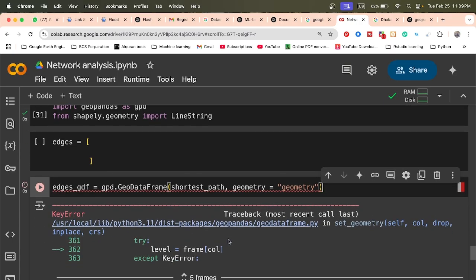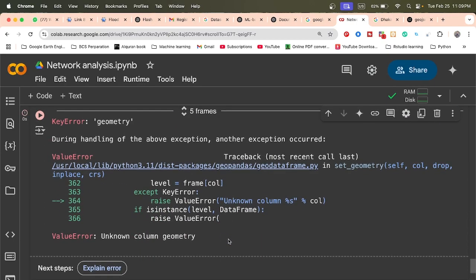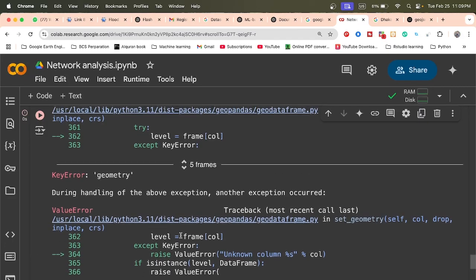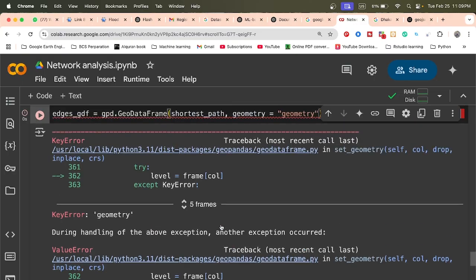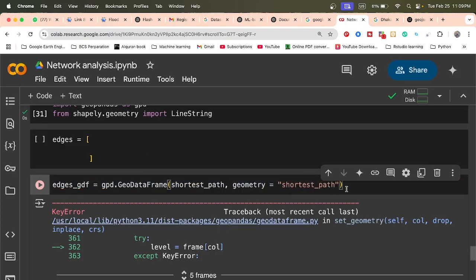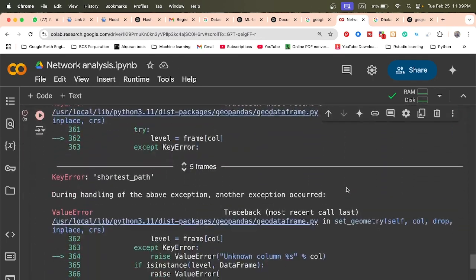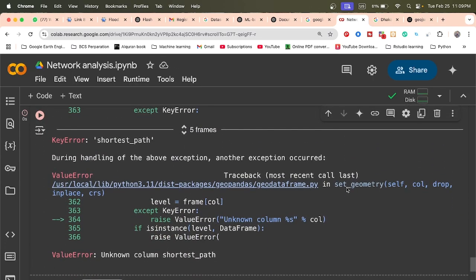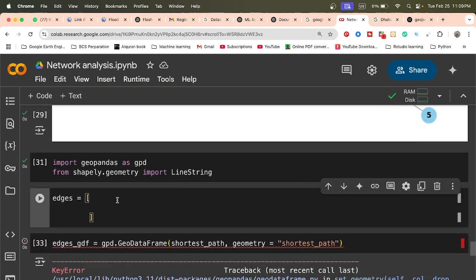It shows a problem: unknown column geometry. Or geometry equal to shortest path, we try to check. Okay, so let me add the s. Suppose we try to create a random s.